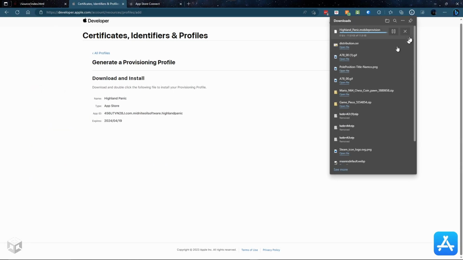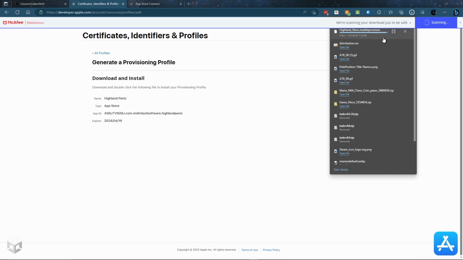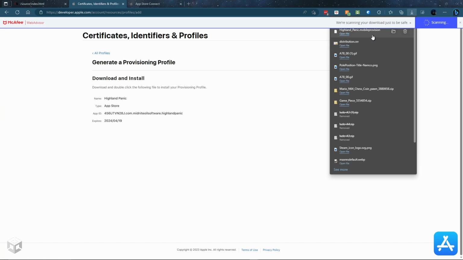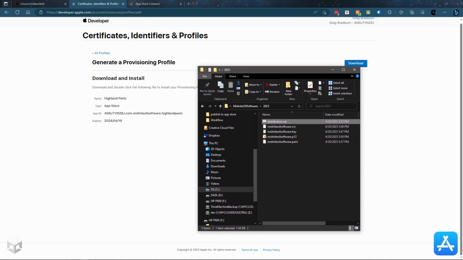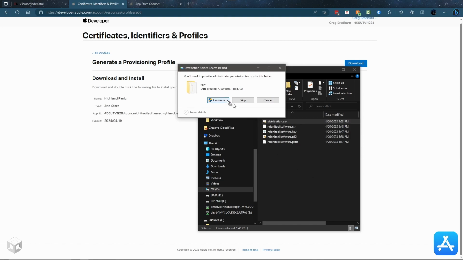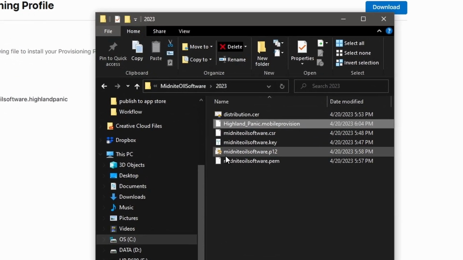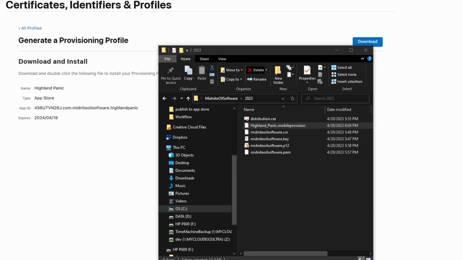And so once again, of course, it's going to send it down to the downloads folder. And so I'm going to use my Windows Explorer windows and copy that. So I've got this here. And I will drag that mobile provisioning certificate right into that folder right there.